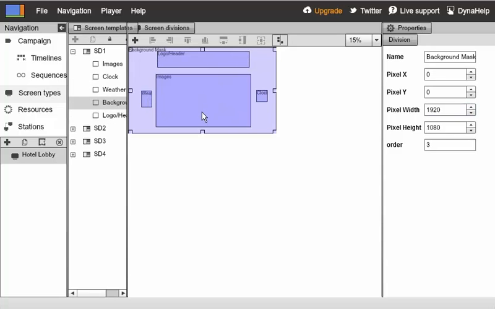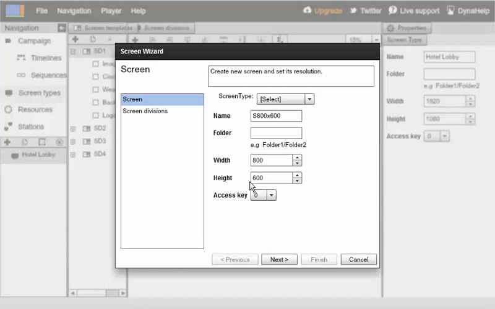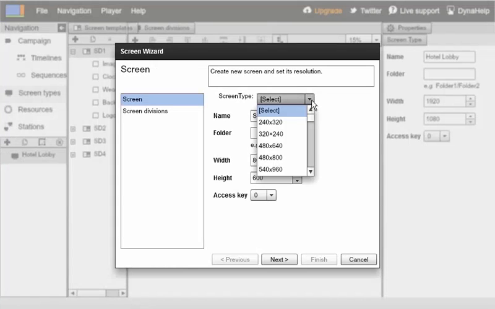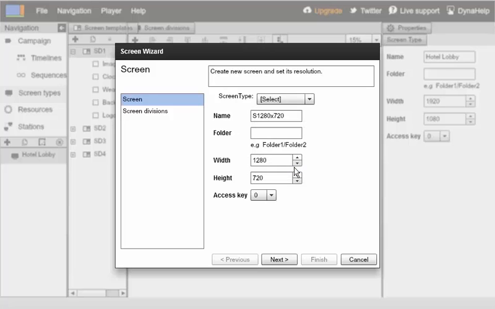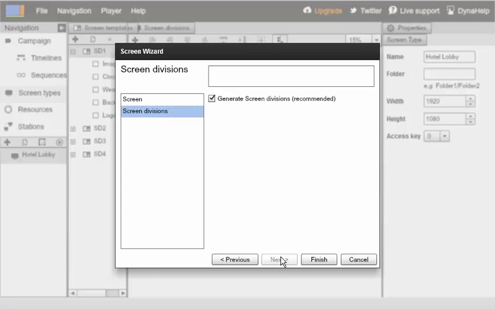But what I want to make sure that you understand is that it doesn't mean that we only have one screen out in the field. It just means that we have one type of screen, and of course we can go ahead and add completely new types. Now you can click on this plus right here. So let's go ahead and select the resolution for this screen. Let's do 1280 by 720, or you can also type your resolution manually. Click on next, and the system will generate some screen divisions for us automatically, and click on finish.